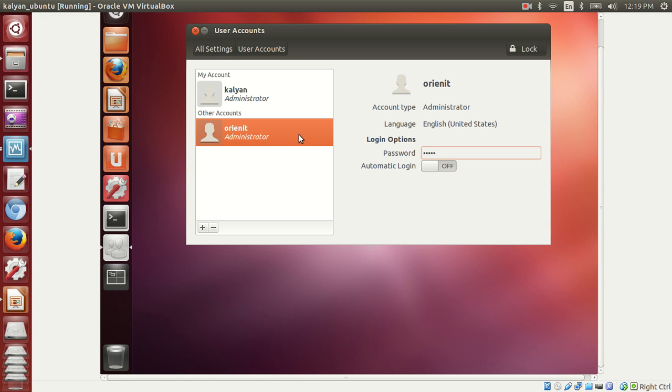You can do the same thing from the command line also. How do we set the password for the user? First, click on the terminal.